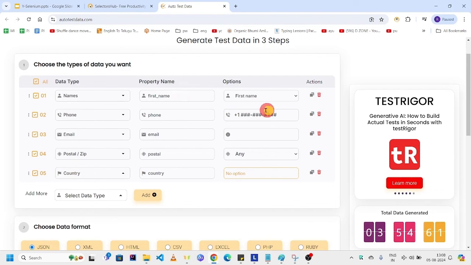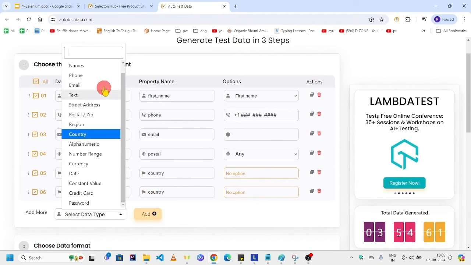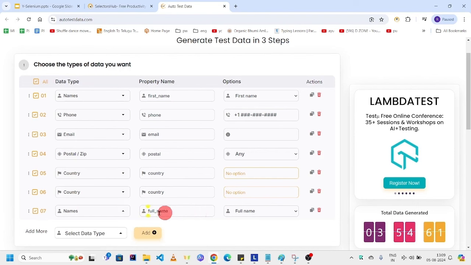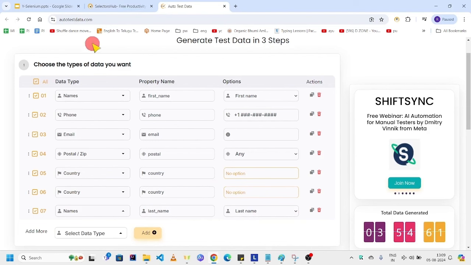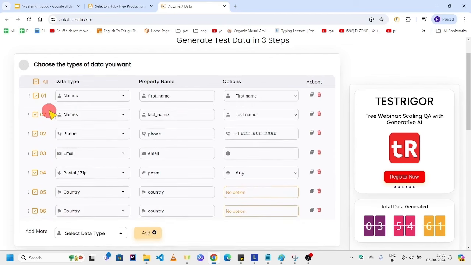Let me select first name. This is the names data type, first name, and last name as well. This is first name. You can drag and drop these rows as per your requirement. This is last name. I want to place this type after first name, so for this, just drag and drop here. As per your application flow, you can arrange this data.